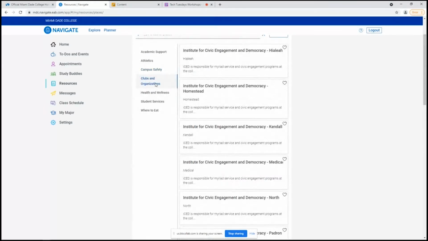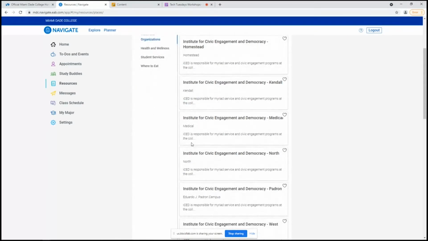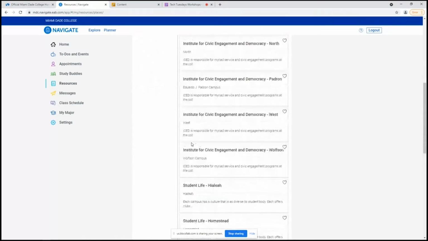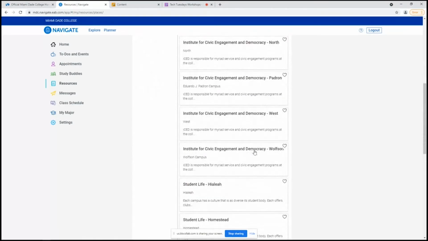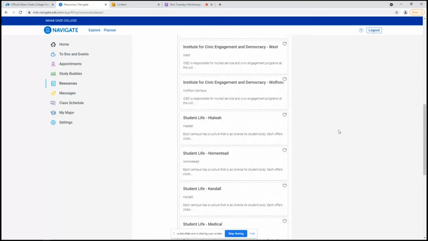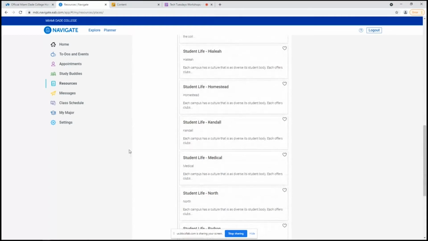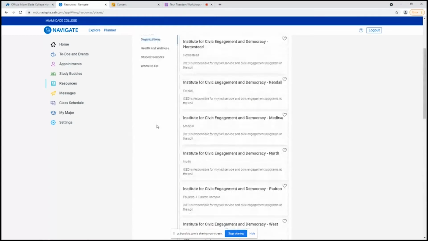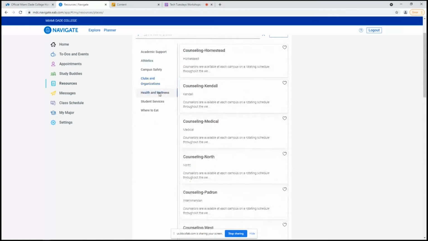Under clubs and organizations, it'll show a list of specific clubs at each campus, and maybe not just clubs, but whole organizations as well. Since there is an Institute for Civic Engagement and Democracy at every campus, there's also the student life offices here on all campuses as well. Under the health and wellness, it'll show the counseling at every campus. As you know, us as students may be going through a difficult time at the moment, there's always someone that you can speak to in regards to that.